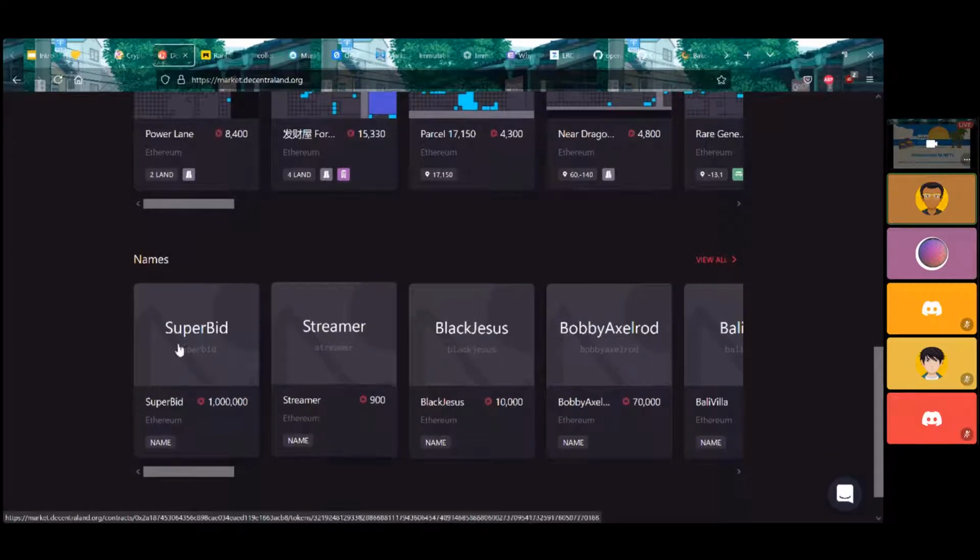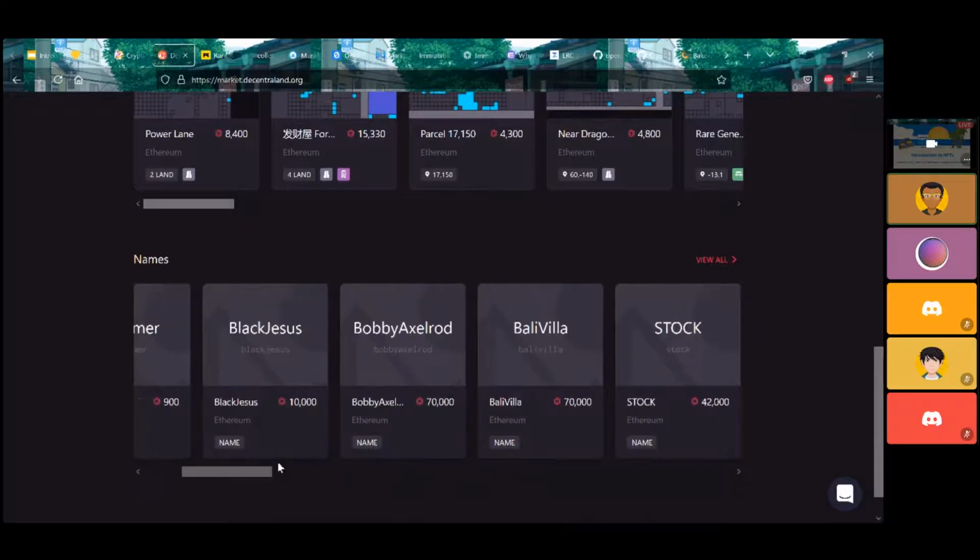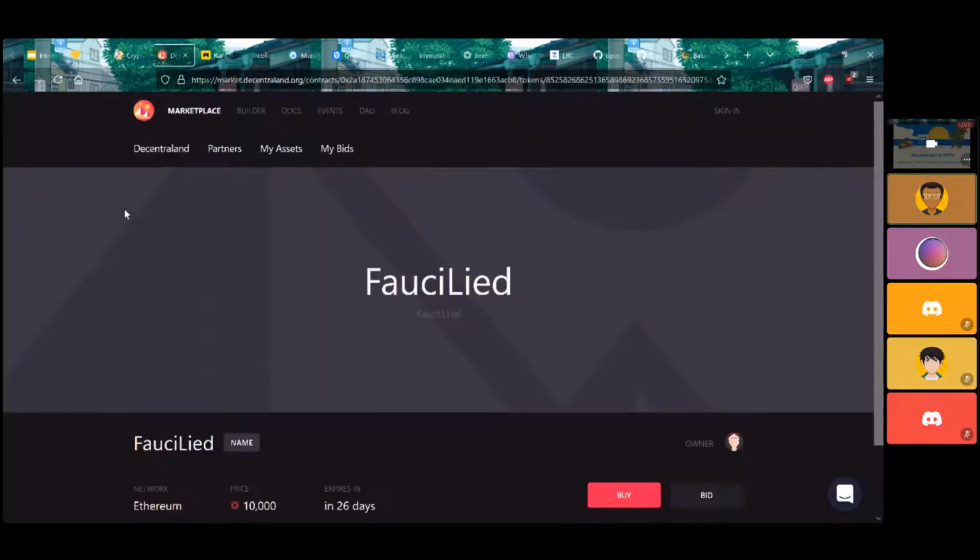Yes, I just want to add that. Well, that's pretty neat. I had actually never heard about that. But yeah, you can also buy names. People can just hold names and sell them for a certain amount of mana if they so feel like it. Oh gosh, Fauci lied.